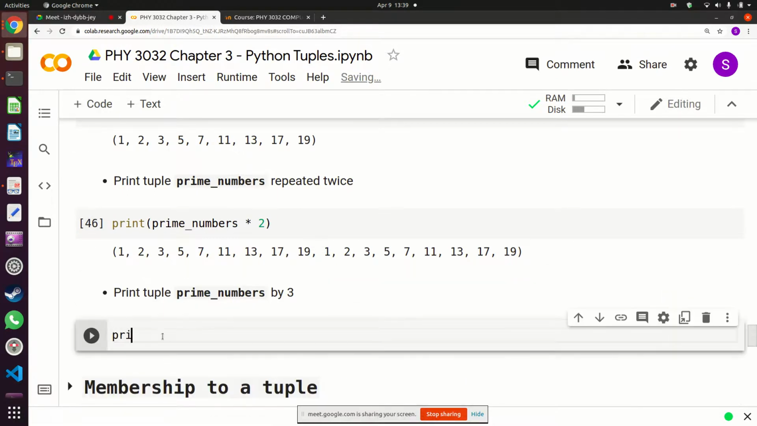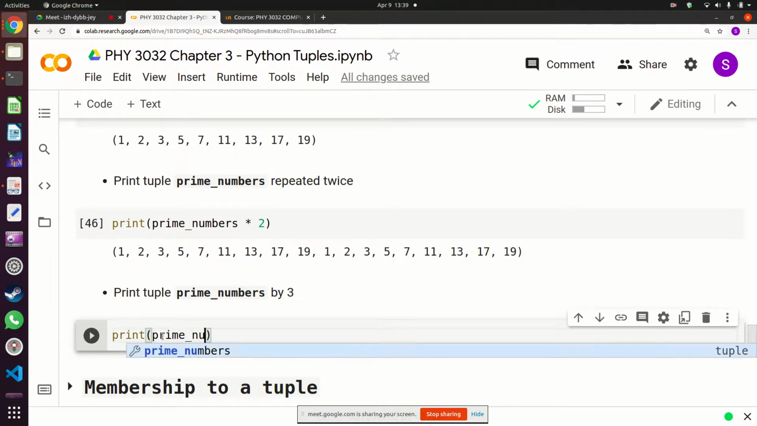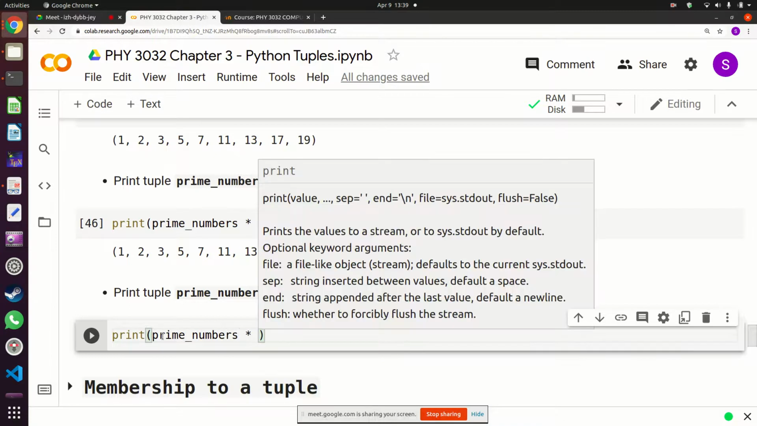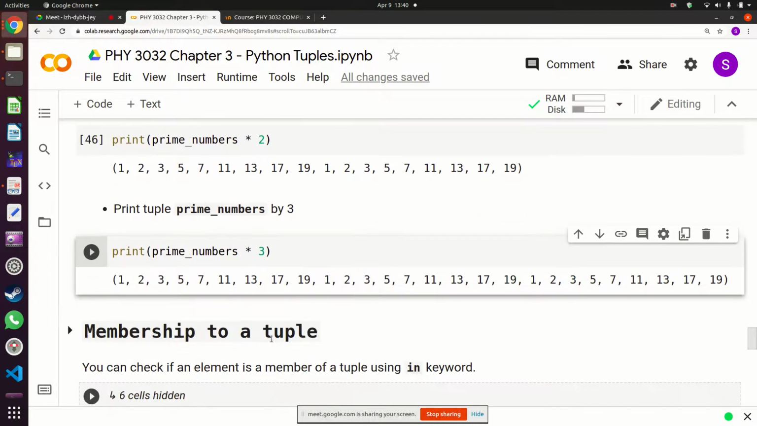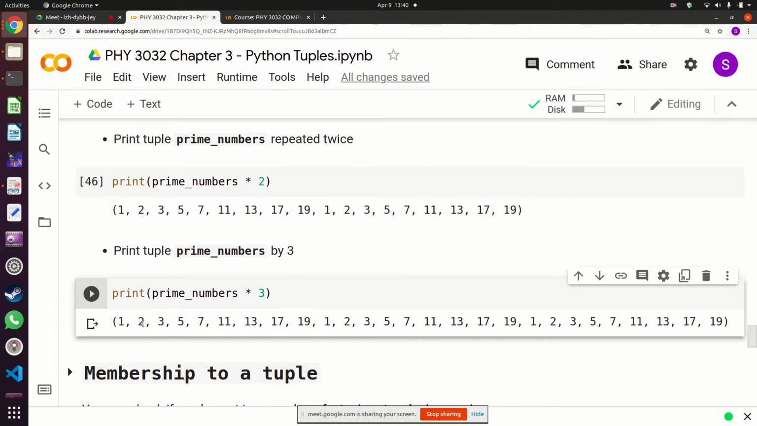I can say print prime numbers times 3. If I do that, then I run it, the result is similar to what we have. So it's what the contents of prime numbers are multiplied 3 times. So I have the first part is that one, the second part is this one, the third part is this one. Then I would try to print prime numbers, multiply it by a number with a decimal point. We see what happens.